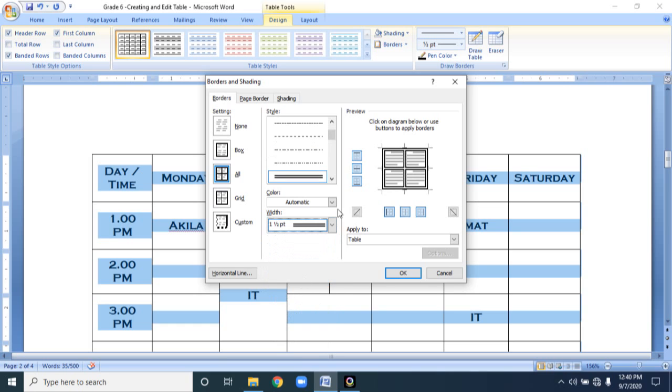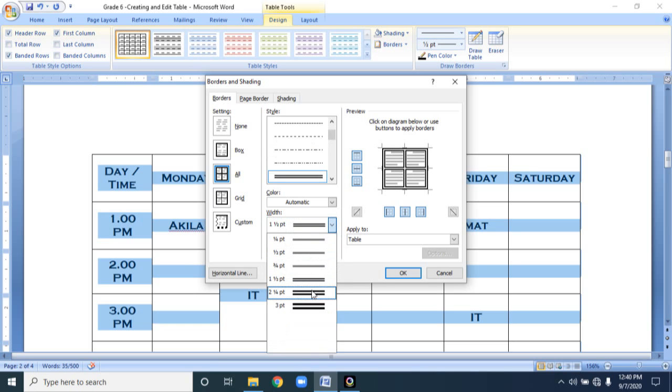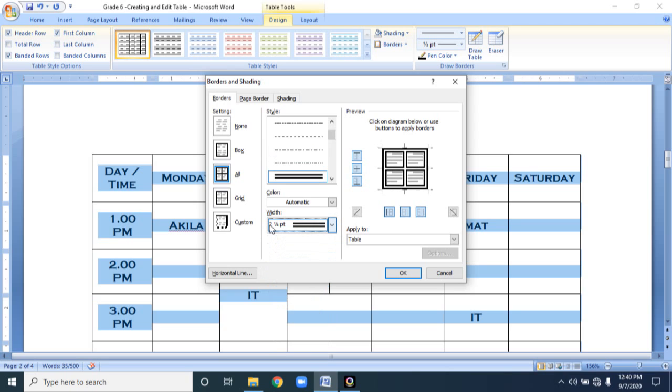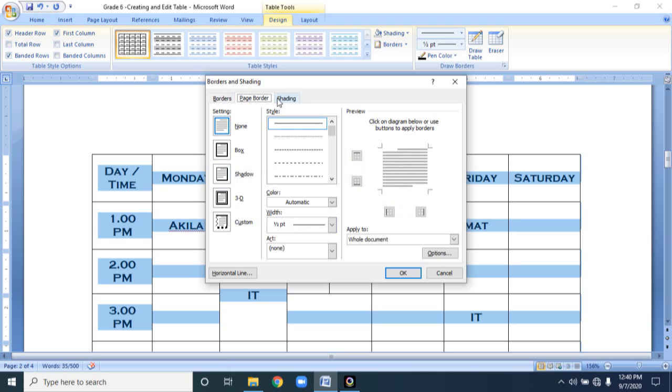So if you don't want a thin border, you can choose thick border. Okay, in this way, by using borders and shading, you can choose which border you want, the style you can choose, line style you can choose, and also width of the line can be set. Apply this to entire table. And next, this is page border.